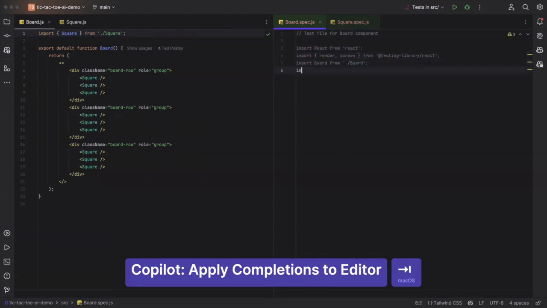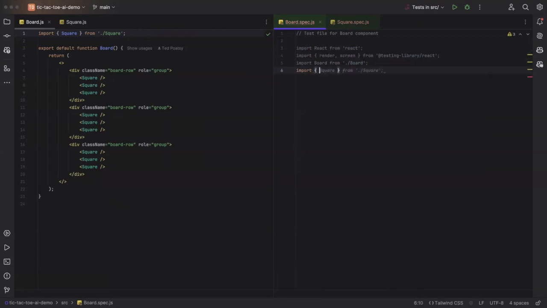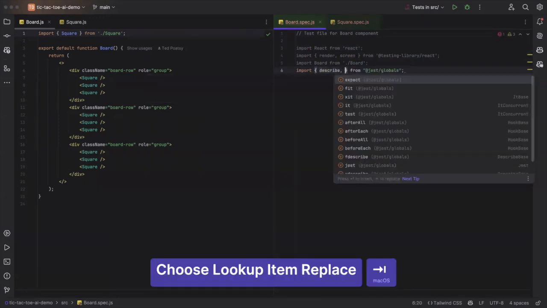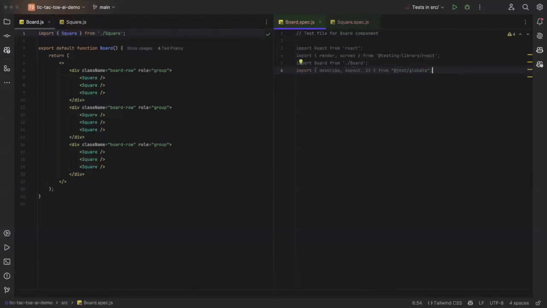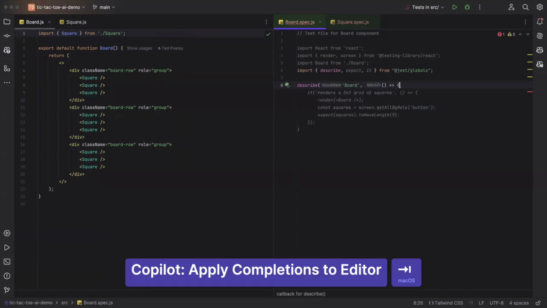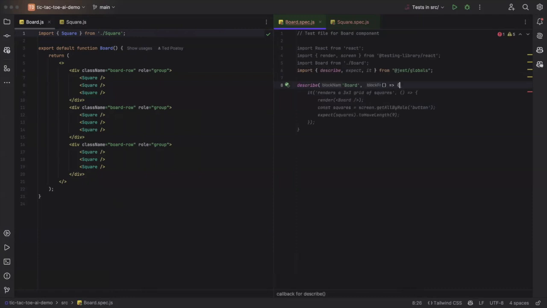And then on top of that, I'm going to add some individual style. I prefer to use describe, expect, it from, just because I know that's how I'm used to seeing tests. So given that, Copilot's already using the imports in this file to describe board, and that's exactly what I want to set up. It renders a 3x3 grid of squares.